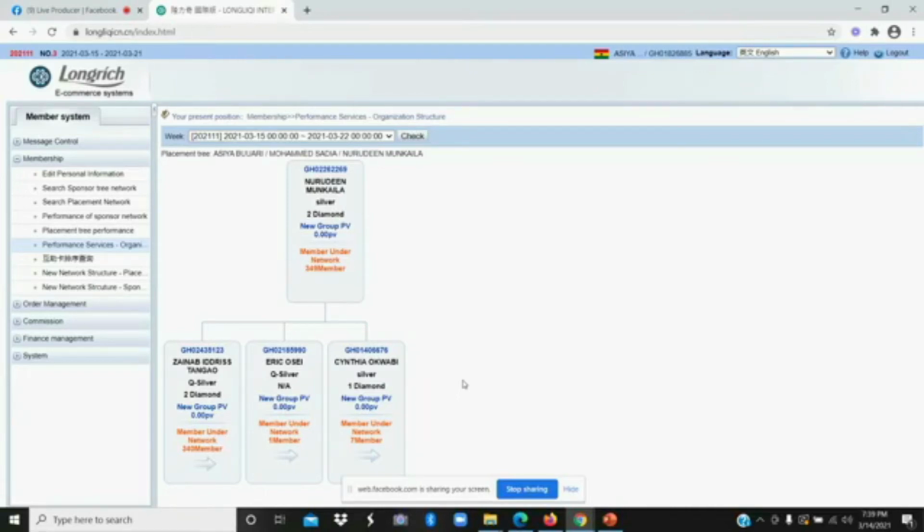So that is what the performance service organization seeks to point out. It only shows you the 3 structures, and the 3 structures under every team member under you, or the persons they have registered under them. It shows their entry level, their rank, their name, and their code, and the number of persons under them. So take note of that.